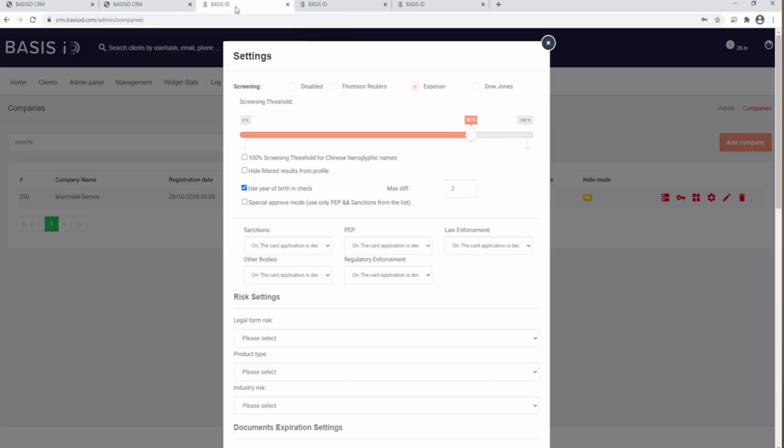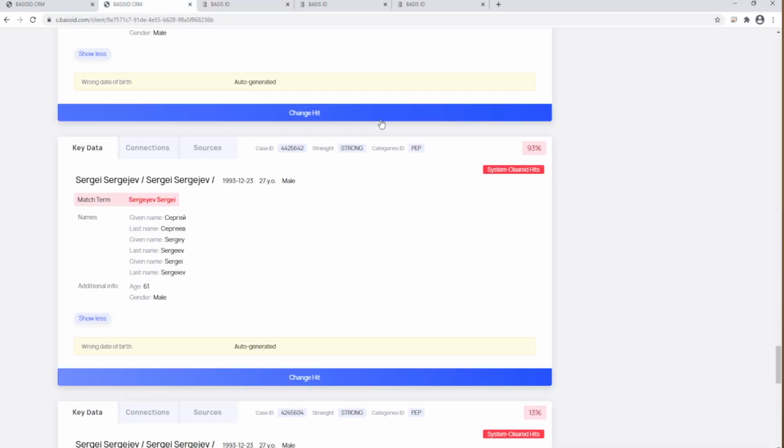So how we use that number is we can select a threshold and tell the system after which it should consider the record as a true positive. By default, it's 80%. But if we, let's say, set it to 100% in this particular instance, then this record would definitely be a system cleared hit.